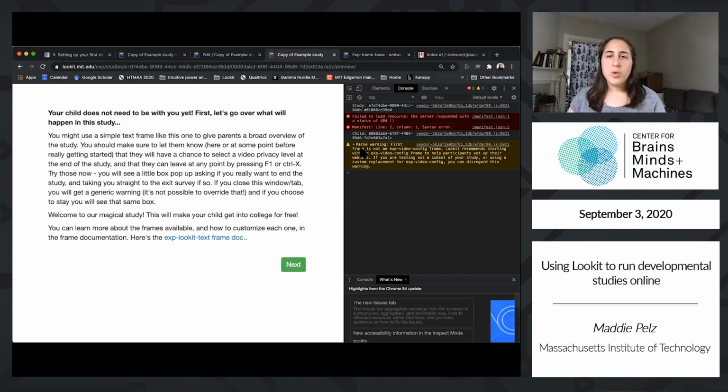One warning I get right away is that the first frame is not an video configuration frame. Lookit recommends starting with that frame, but that's not something that is killing the study. It's just a recommendation from the developers that that's the ideal way to start your study to make sure the webcam is working properly. That's why it's this yellow warning sign. So there's my instructions. Video 2.